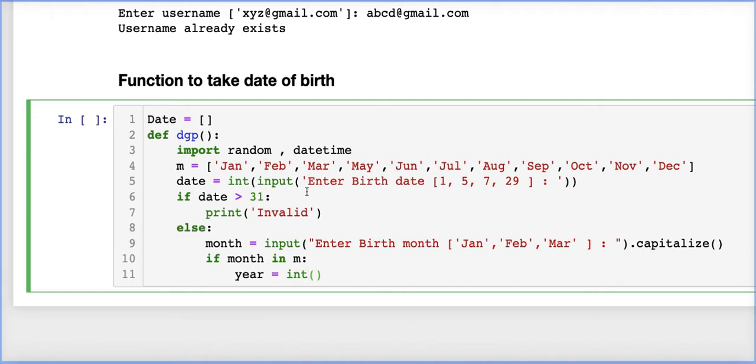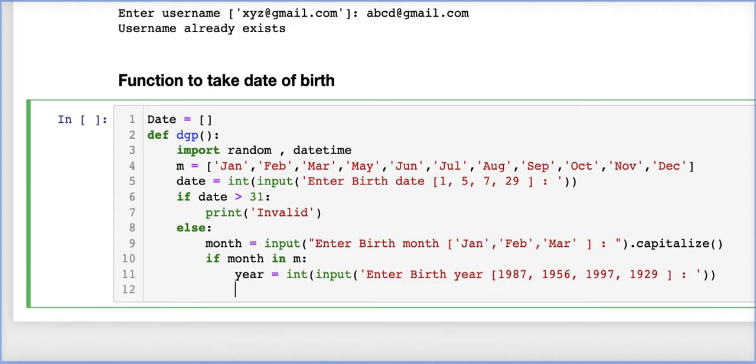So input year, let's make a copy of this in the same format. So birth year, three different things. Okay, let's say it to be 1987, 1956, 1997, 1929, whatever it is. Alright, now if the year is greater than, you know, like you can set date time dot now dot year, or whatever the current year is, 2020 running now. You can make it from the module using the calendar function or using the date time module.